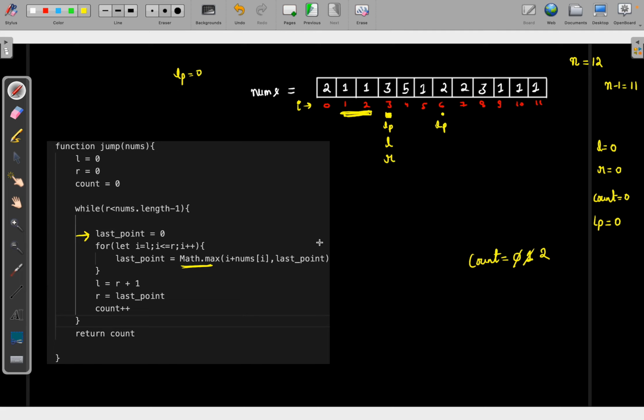So your new range will be L equals R plus 1. So R is this one. So L will be here and R will be last point. So R will be here. This is your new range, right? This is your new range.